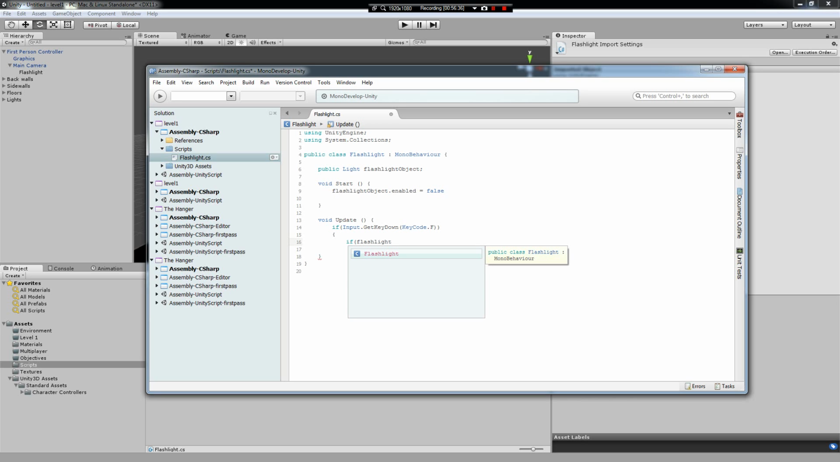If flashlight object, I don't know what's wrong with me and my spelling today, object.enabled equals false. I really do apologize for my spelling today. I don't know what's wrong with it. But yeah.